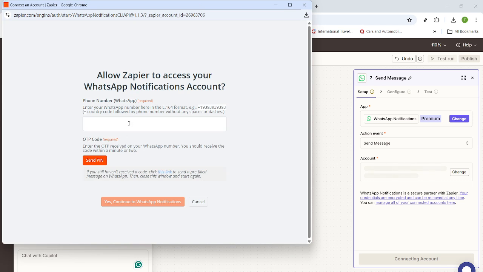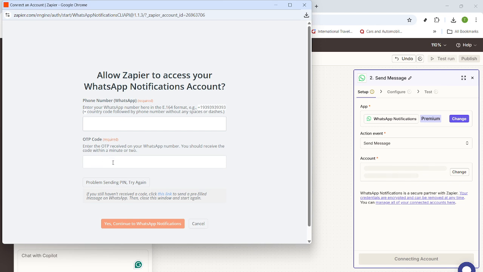Once connected, you'll be able to configure the message content and destination inside Zapier, using your form fields or other data from Webflow as variables. At this point, your core connection is set. You can map fields like a visitor's name or message into the WhatsApp text body, then save your changes.